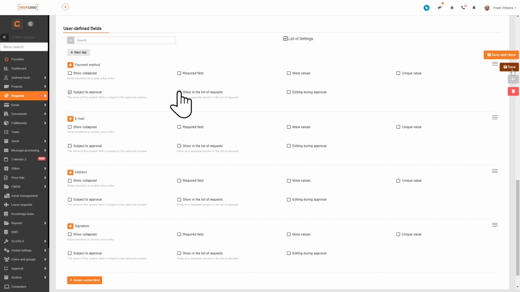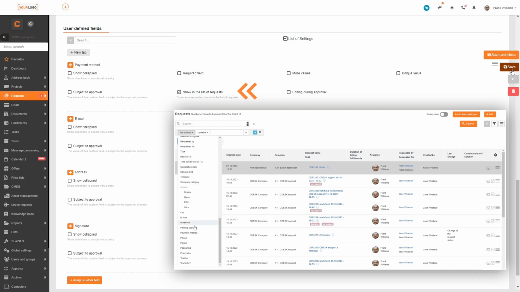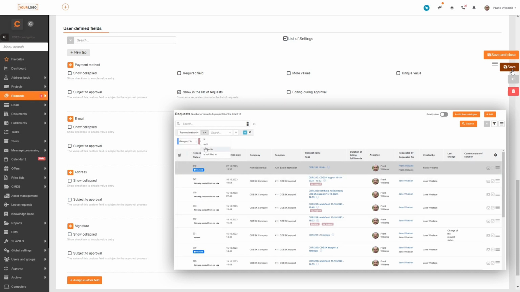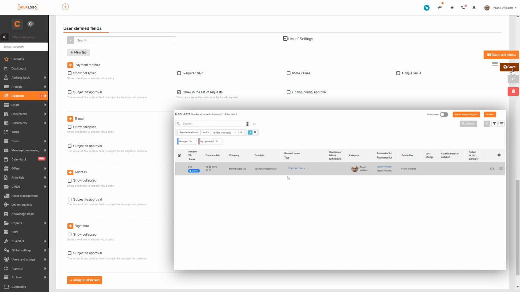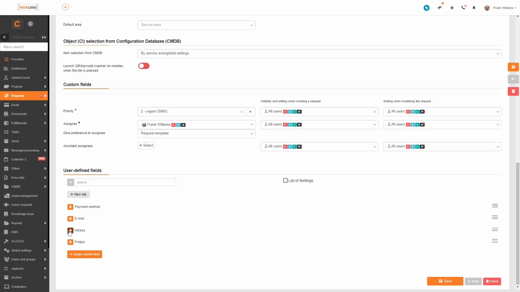The last of the settings is the Show in the List of Requests. This means that when you add a request, a column for that add-on custom field is created in the list of requests that you can use to search for the required requests. This means that you'll be able to filter requests not only by priority or assignee, which are pre-made custom fields, but also by your own ones. With the last checkbox, you determine whether the field is editable or not during an approval process. You can hide all these settings by unselecting the List of Settings checkbox.